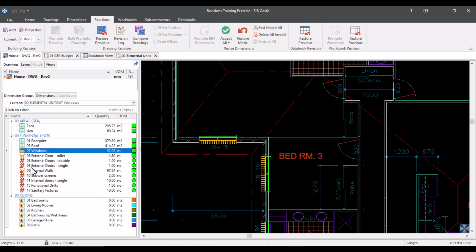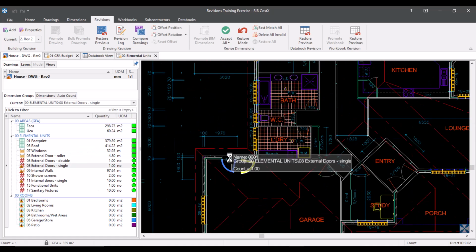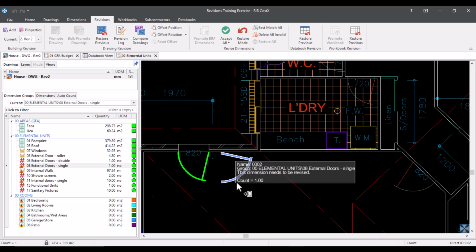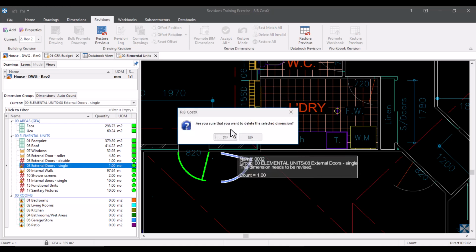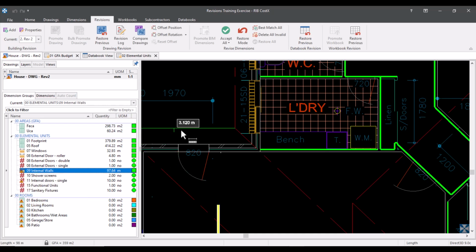Right, so the next one is external doors. So let's have a look. We've got a green one here, which is the new one, and we've got a yellow one here, which used to be where the old wall is. We don't need this, so I'm just going to right click and delete invalid. Okay, that's satisfied that, and then we've got internal walls.